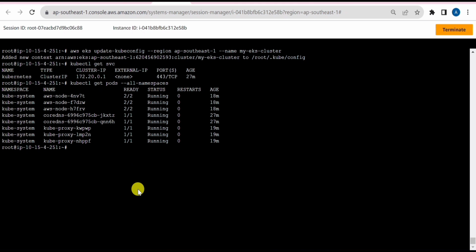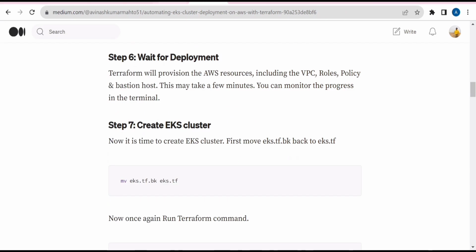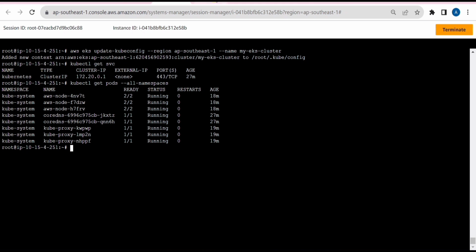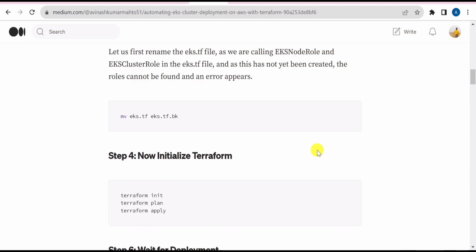So guys, that's all from this session. We have learned how we can deploy a complete EKS cluster using Terraform, and while running this entire procedure, whatever errors appeared, we fixed them together. So you can also go and automate the entire EKS deployment process.